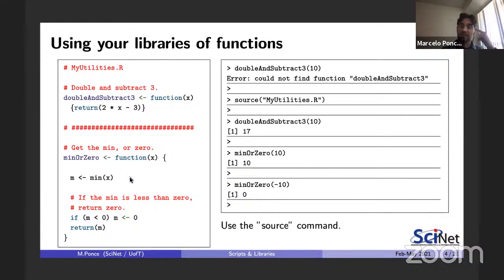So if it is a negative number, it returns 0. If it is a positive number, it returns the minimum of, and in this case, it can be a vector, right? So the function has one argument, as in the other function. It computes the minimum, which is the minimum of the vector. In this case, it is smaller than 0. It assigns m to 0 and returns m.